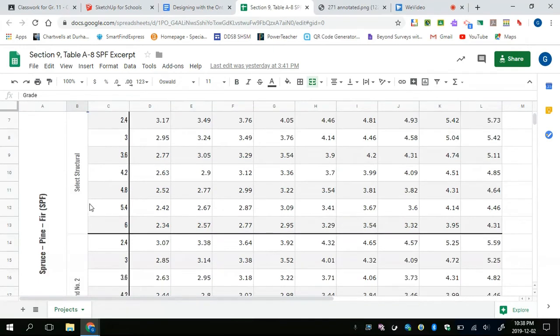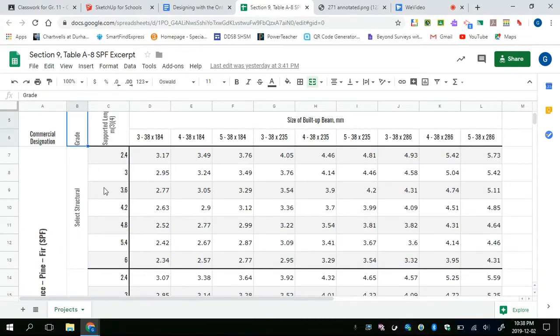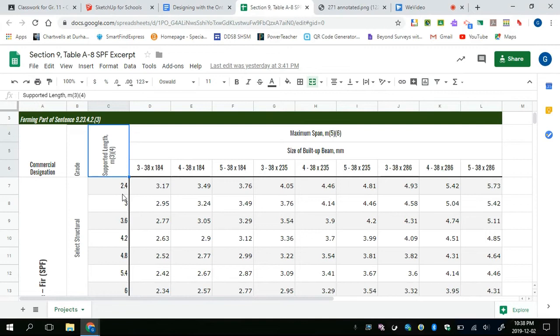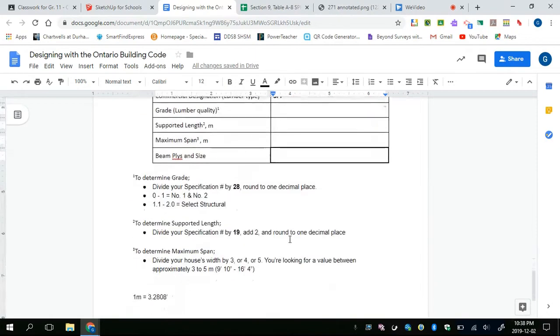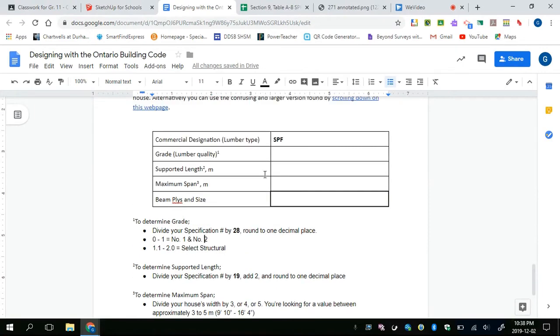The next one is the grade, and there are 2 that the code talks about. One is select structural, the other is number 1 and 2, and that's basically the quality of the lumber. The next part is the supported length, which we're going to get to right about now. So for this assignment, you have been given SPF, and you need to know what your lumber quality is. To get that, you can take your specification and do this. In other words, I'm going to choose one for the moment. I'm going to say it's number 1 and number 2. And to be clear, you are not just choosing. You're going to do this and figure out which one you have.